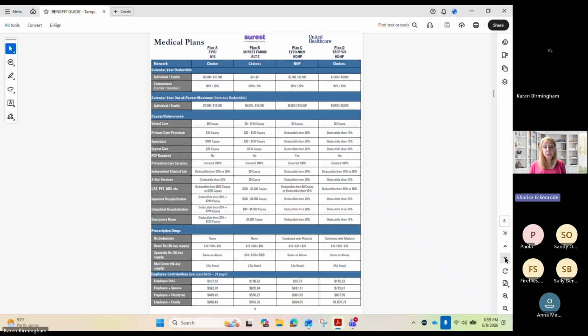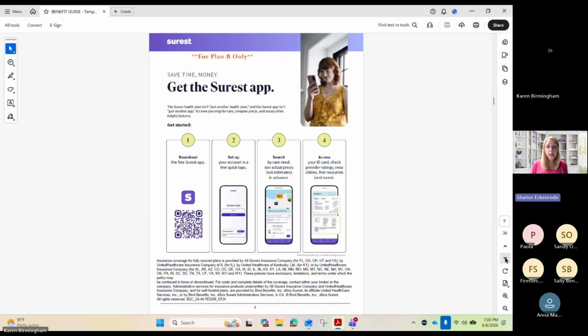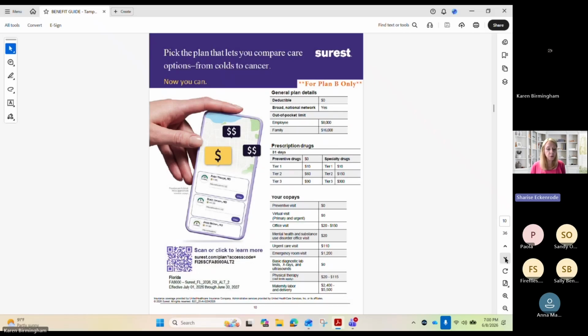So now on page 9, this is where I had mentioned the Surest plan. That was Plan B. This just gives you an idea of what it would look like on your mobile device or on your iPad or tablet. The next page again just goes over some more Surest information. And you'll see it says for Plan B only, because this is only for that particular plan.